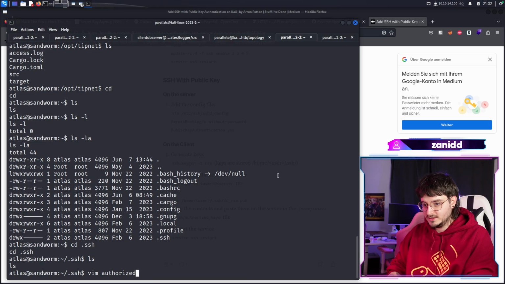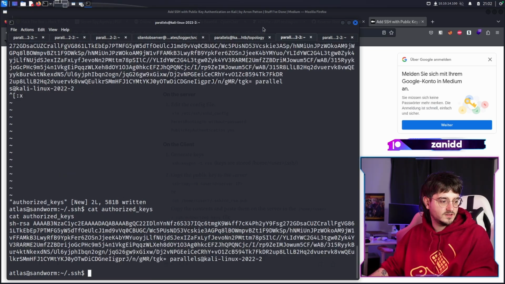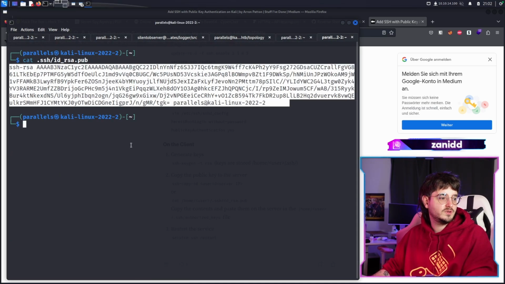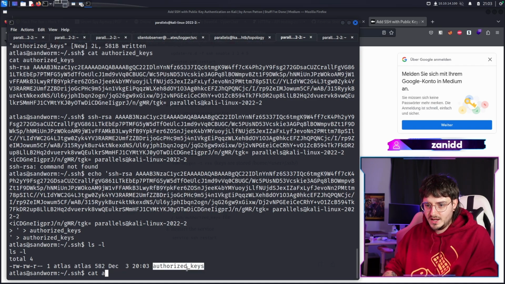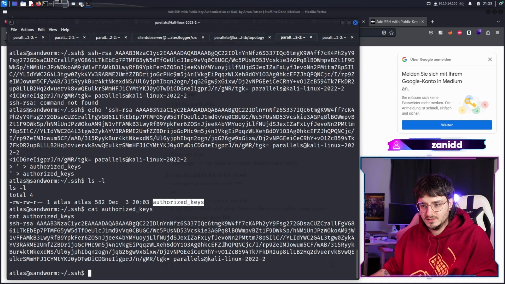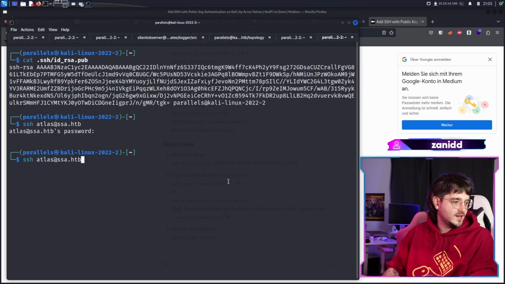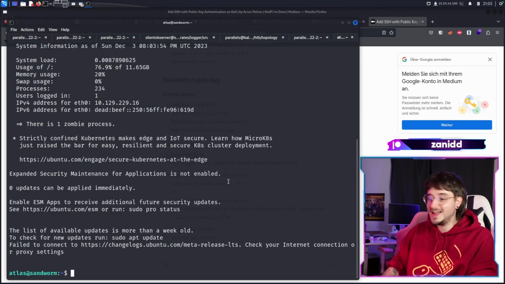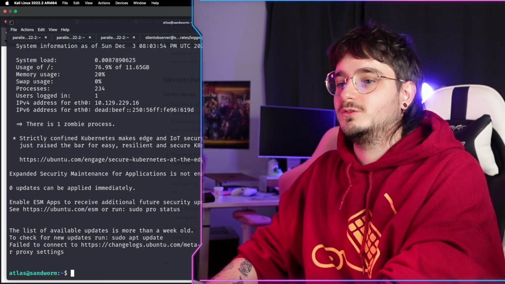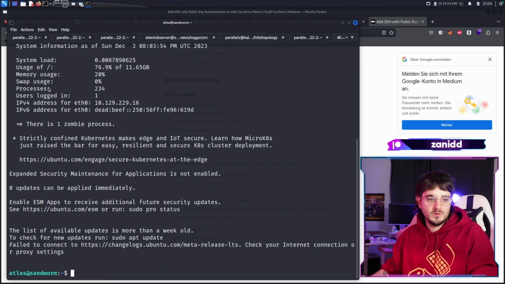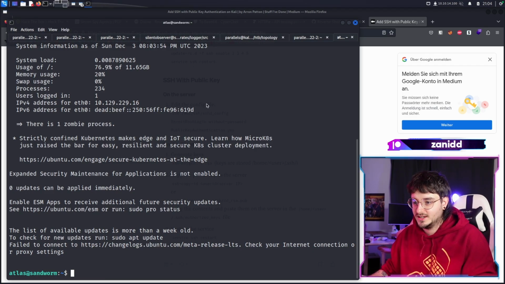Okay, now let's try if we can connect as Atlas over SSH. Let me see if we added it correctly. And now this looks much more like it's my public key. Maybe we can now use it to access it. Perfect. Now we have our backdoor. We can use our backdoor. And I have said backdoor so many times that YouTube is gonna demonetize this video.